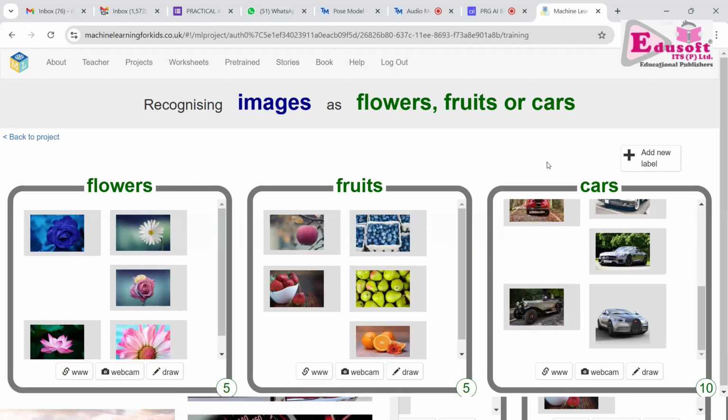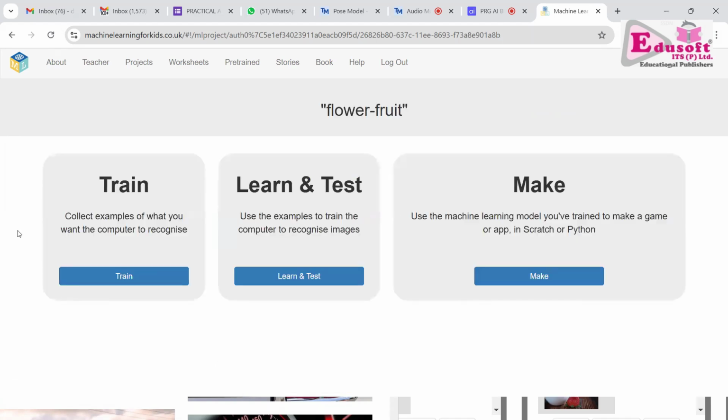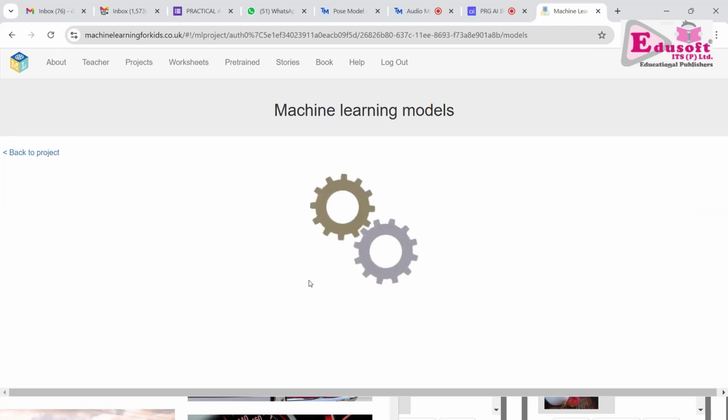Or you can create more labels. If you want flowers, fruits, cars, and motorbikes also to be there, you can click on add new label and you can create another collection of images of bikes. So this way, you put the images over here, you go back to the project, and then you say learn and test. The next step is learn and test.